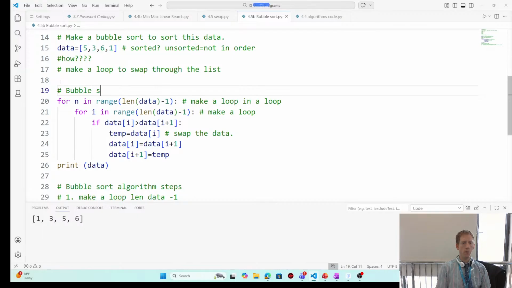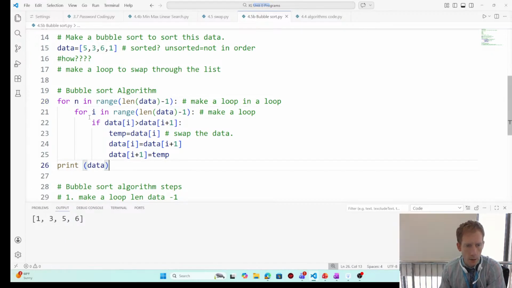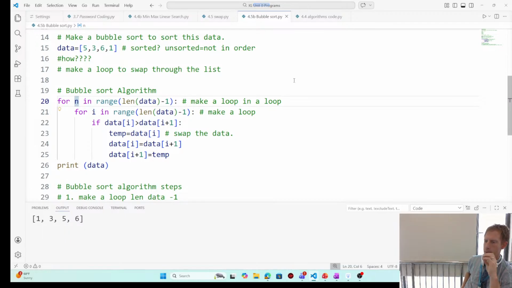bubble sort algorithm. Okay? So you have to be able to make this kind of algorithm. It sorts the data from big to small. Okay? So make the loop, a loop in a loop. And I changed it to n just so that it doesn't get confused with the i variable. Okay? So we can call it n, or you can call it whatever you want.